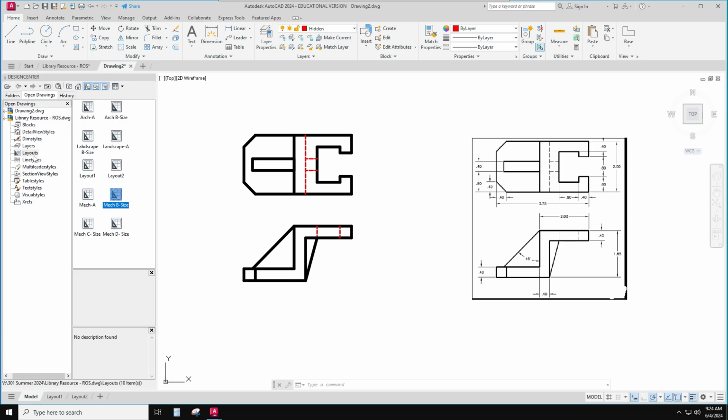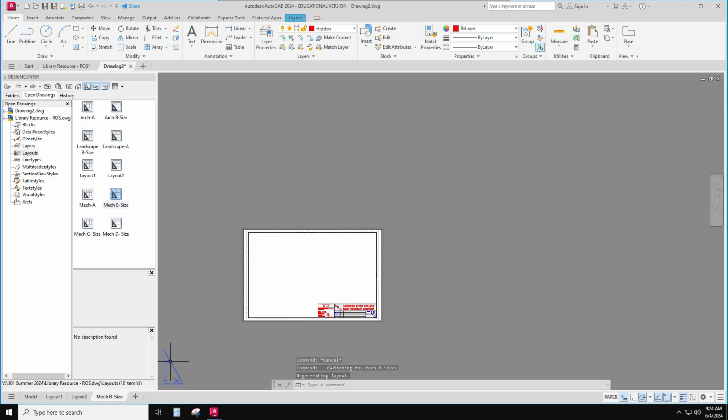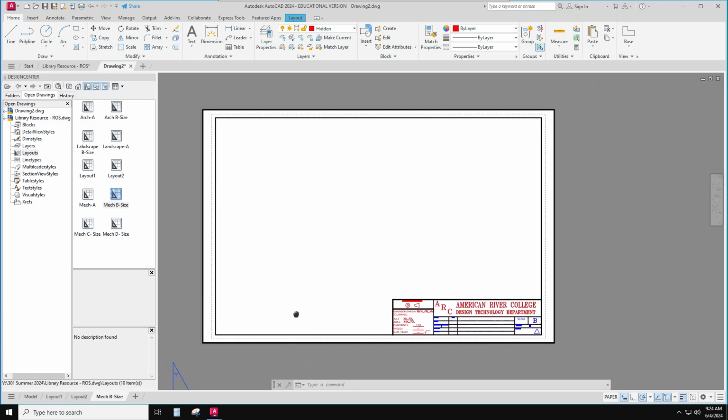Okay, and this is how you do it. There's my layouts from my resource drawing. Open them up. Hold your left mouse button down on B size and drag it in, mechanical B size. And there it is. That is so cool. That's got everything that I need you to have on it. Later on, you're going to learn that Tech Docs have a little bit more on it, but this is going to be good for us.